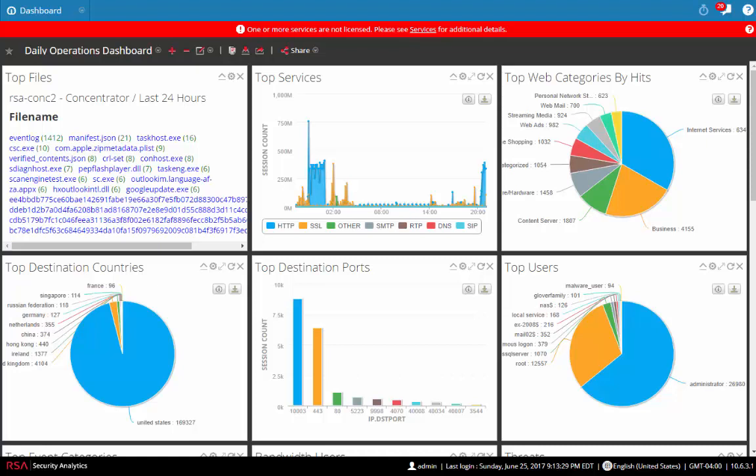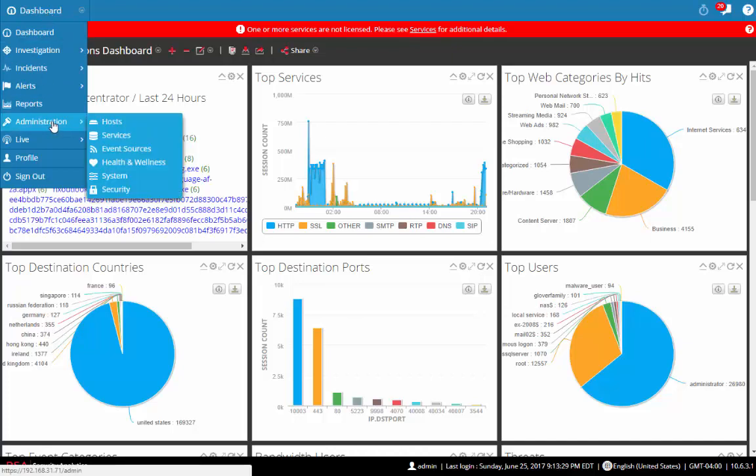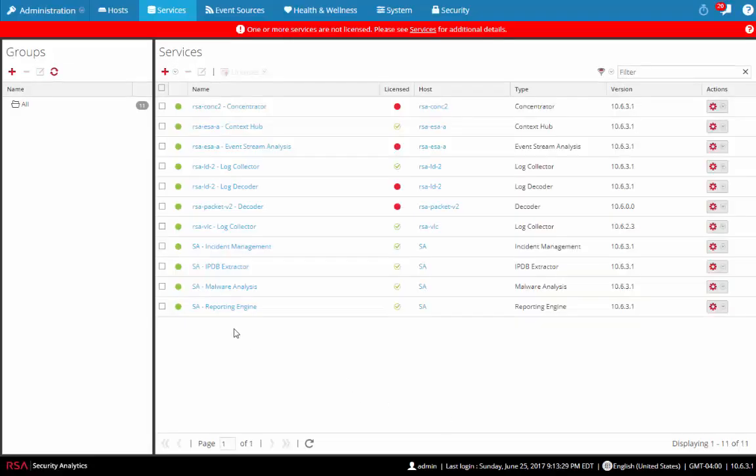In order to set up device collection, we first need to navigate to the config on our log collector. We do that by going Administration, Services. Once here, we find our log collector that we want to configure. In my case, I'll use my virtual log collector, so we click here.